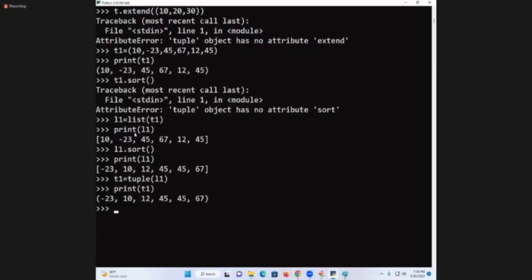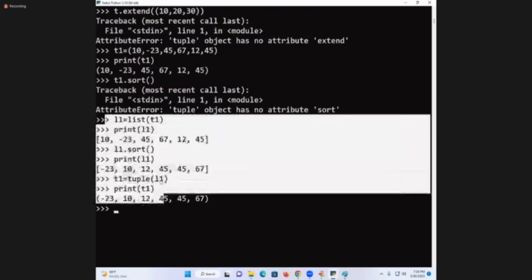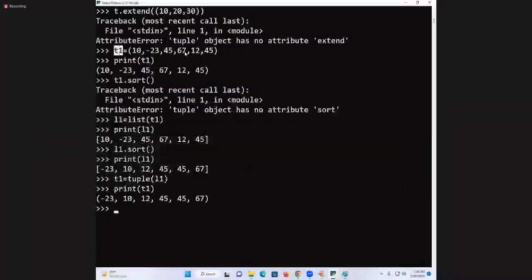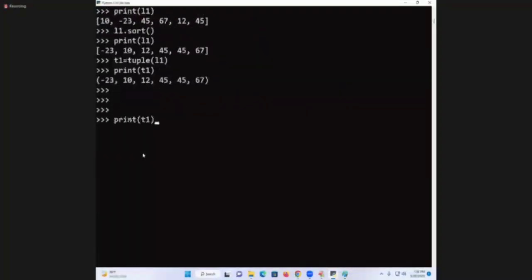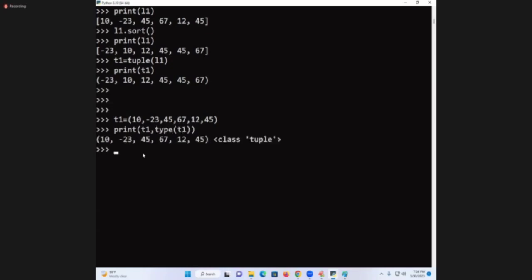This is one mechanism. What is that mechanism? Converting the tuple into a list, applying the sort on the list, and converting the list into a tuple. It is one mechanism. Come on, students. One more mechanism I want to tell. Print type of T1. Okay, students.